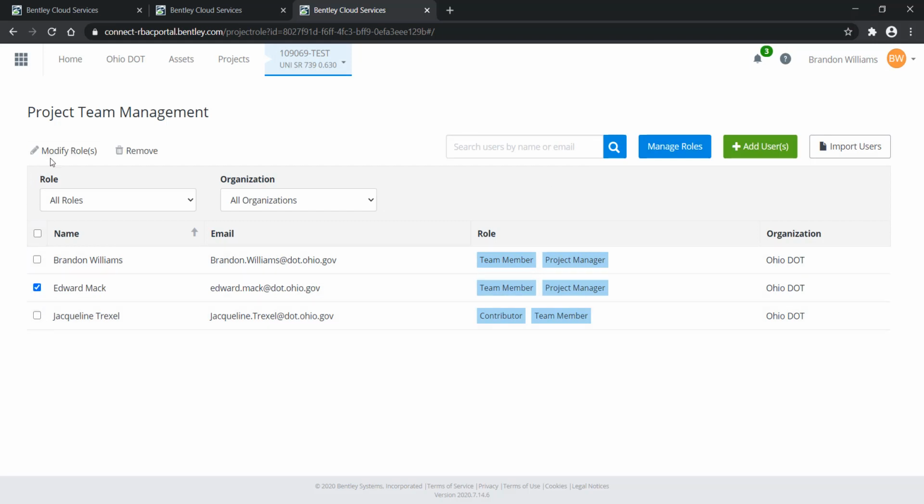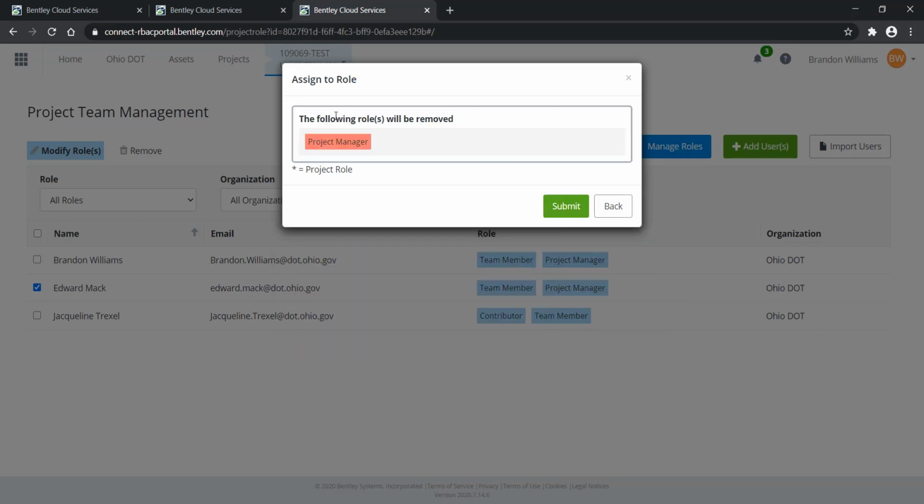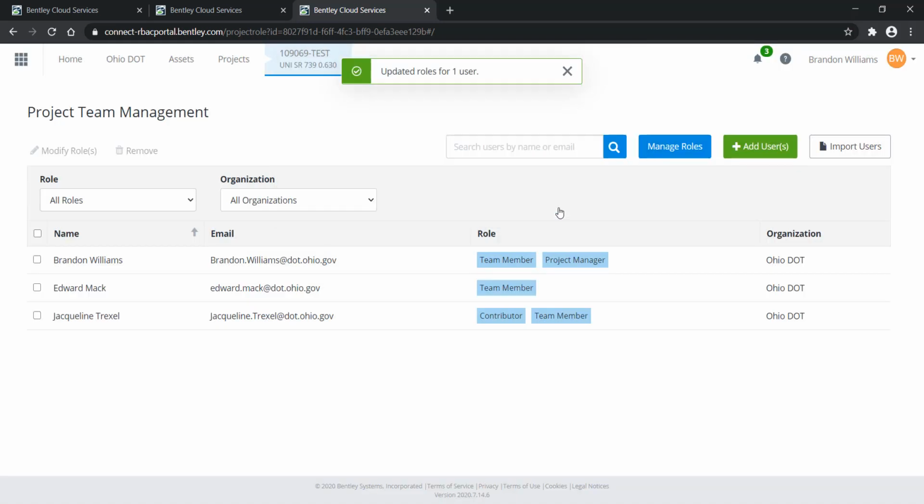You can also modify roles. So if I click modify role, I can make this user also a project administrator, or I can take away roles, making them just a team member. You'll get a dialog showing you what's being removed. Click submit, and you can see that that role has been removed from that user.